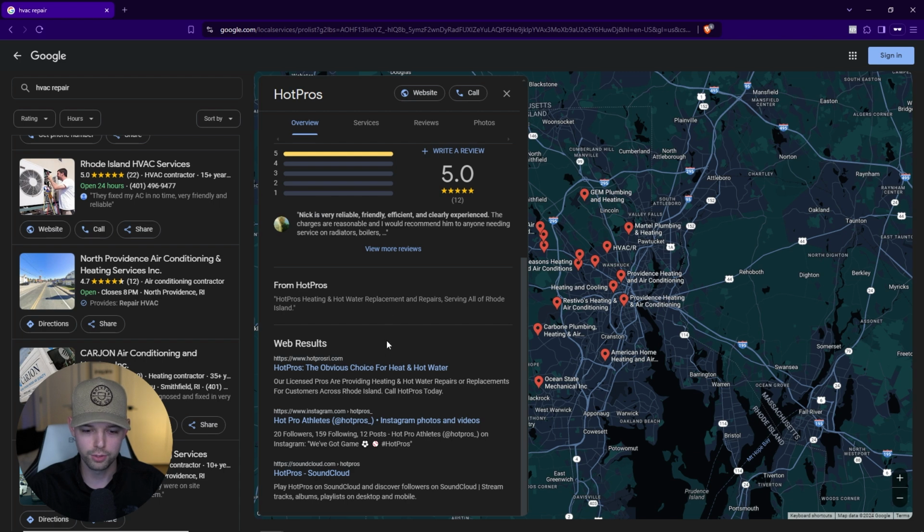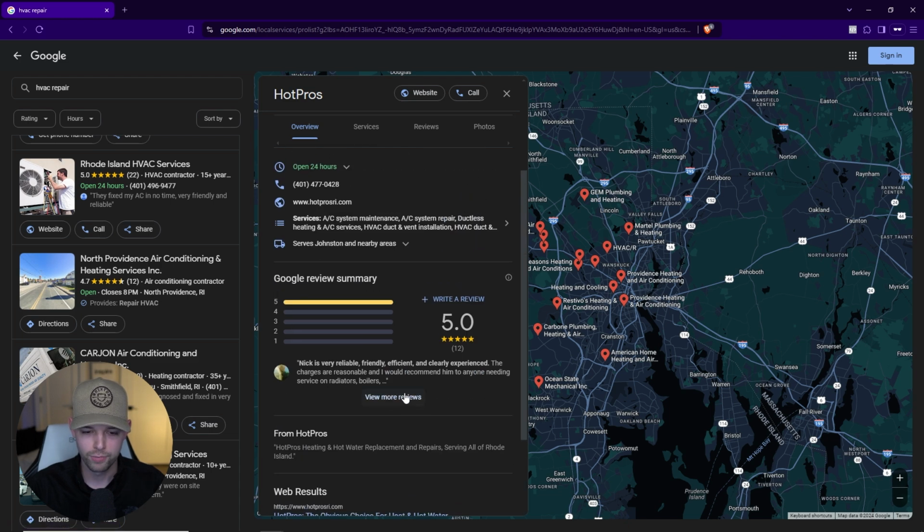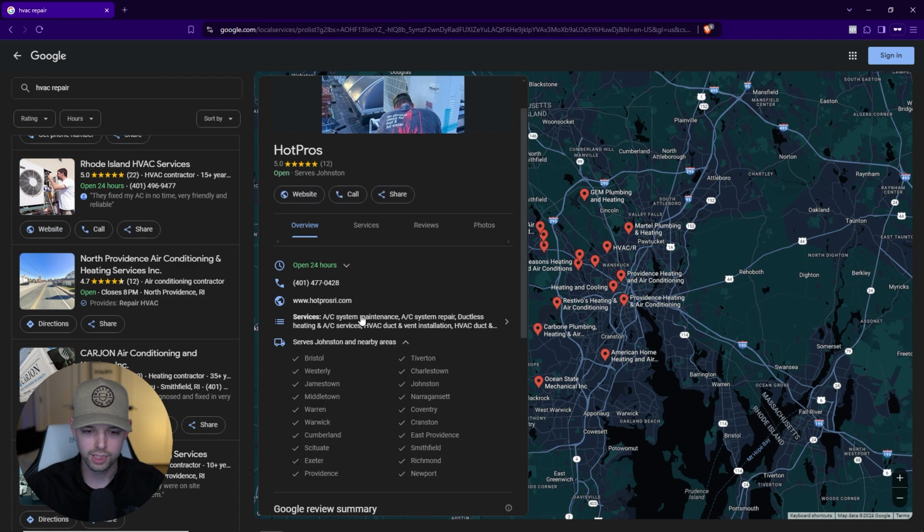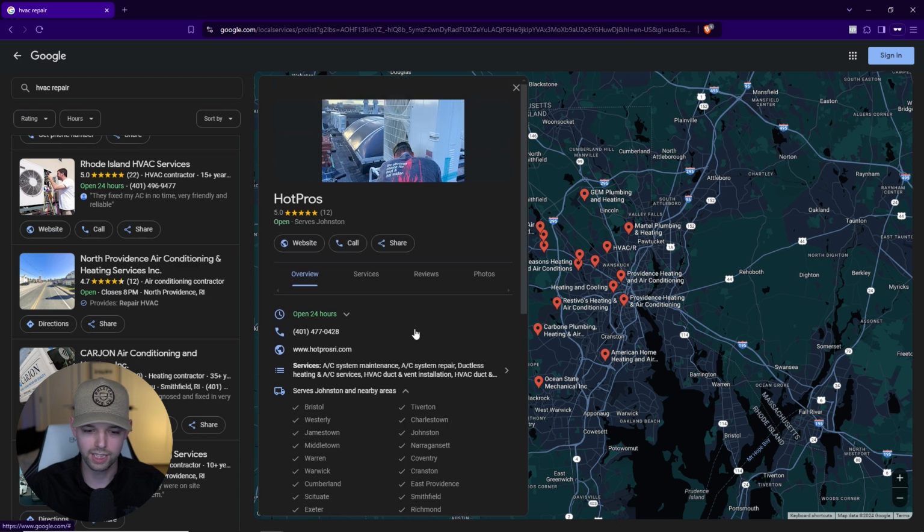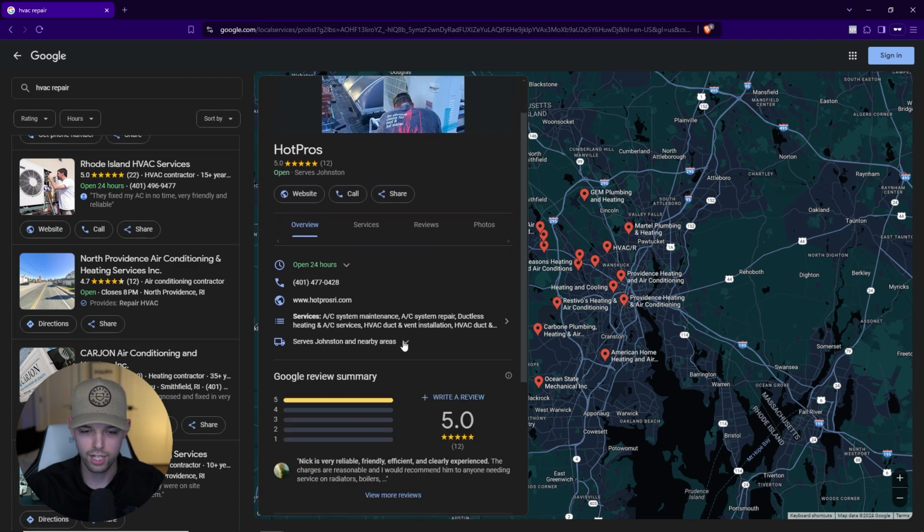But you can see 12 reviews, not a lot of optimization here. The web results don't have a ton of information for them. This one's Hot Pro Athletes or something like that. So, you know, kind of weird that that's showing up, but you can see they've got a couple reviews, mostly all 5 stars, which is good. And then you can see that they're doing nearby areas, which means that they are not using an actual address, which means that they probably don't have a location set.